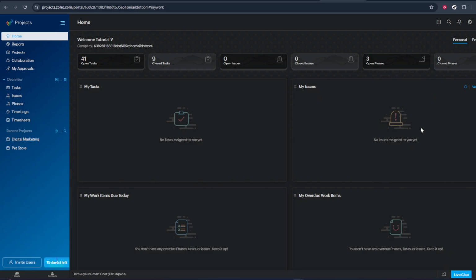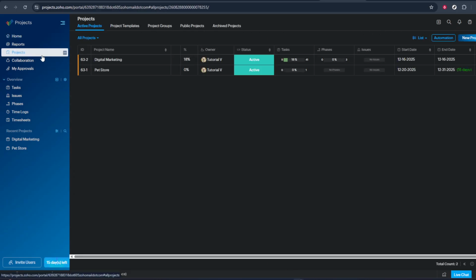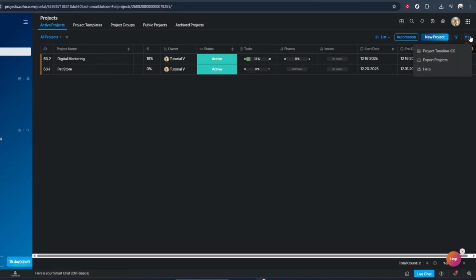First, make sure you're logged into your Zoho Project account and that you're on the main projects area. You should see a list of all the projects you have access to. On the left side of the screen, locate the project you want to export. This is usually shown in a panel or list of projects. Go ahead and click on that project name on the left to open its details. This tells Zoho which specific project you want to work with.